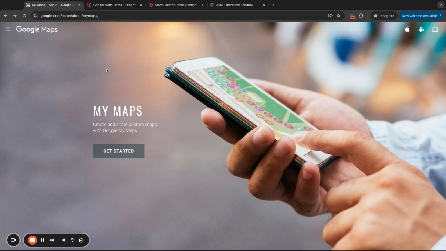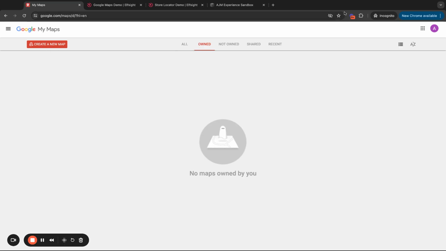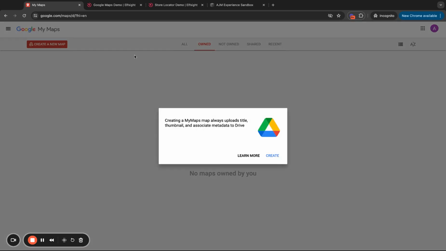All these links are in the post and in the description. But you can come in here and go to Google Maps itself, click Get Started. You want to make sure you're logged into, like I'm logged into my AGM Experience Gmail. You need to be logged into whichever Gmail or Google Workspace that you want this associated with. Click Create New Map, Create.